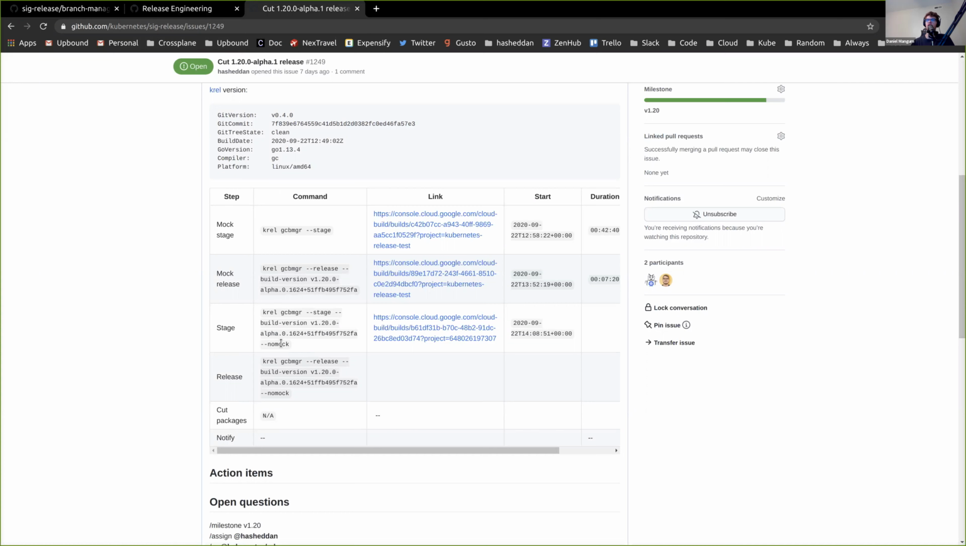When you run these with the no mock flag, you're going to be prompted to say, do you want to actually run a release essentially? And you'll say, yes, I'd like to actually do that. The stage is going to basically publish and create the binaries. The release is going to actually release them.